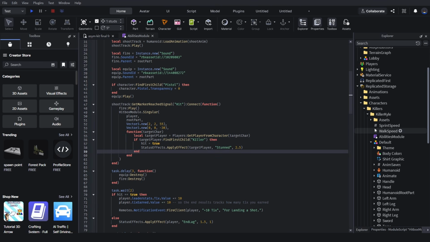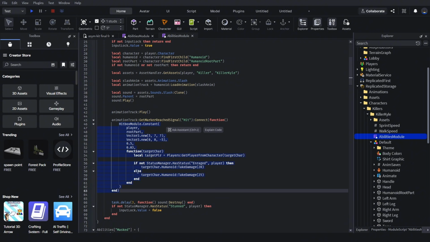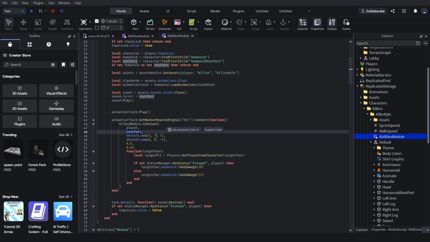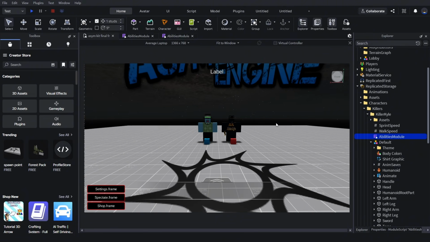So now for the constant, I used it for Killer Kyle's slash ability, which is his M1, as you can see here. It's pretty much the same. It gets the player, the root part, how big the hitbox is, and how far it is to the player, the duration of the hitbox, and the increment between every single hitbox. And we have a function too that fires when someone hits the hitbox. So that's pretty much how the hitbox system works in this game.